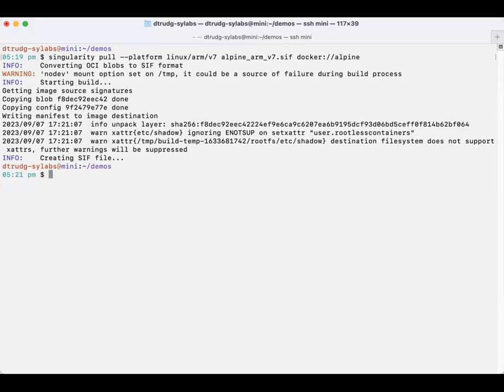But there we go. I can pull my 32-bit ARM image from Docker Hub using this platform option, and then I can certainly go ahead and run Alpine ARM v7. And if I do uname -m in here, we see we're on an armv7l architecture. That's what the Linux kernel is calling it. And again, this is running in emulated form using QEMU static and that binfmt_misc stuff.